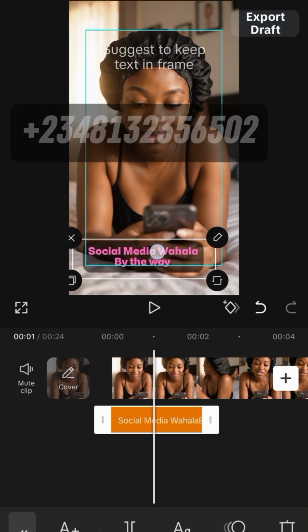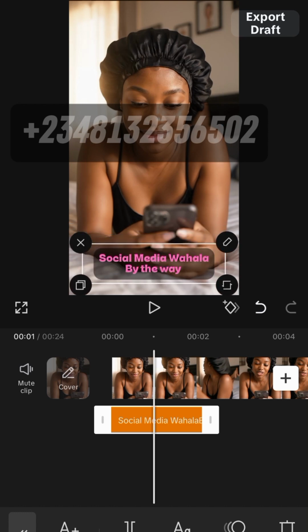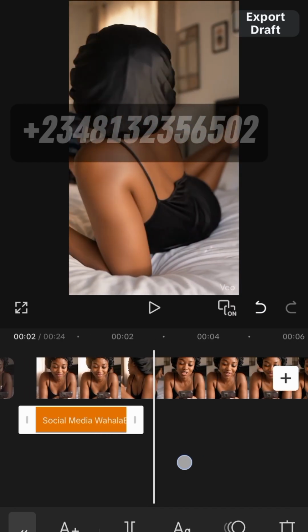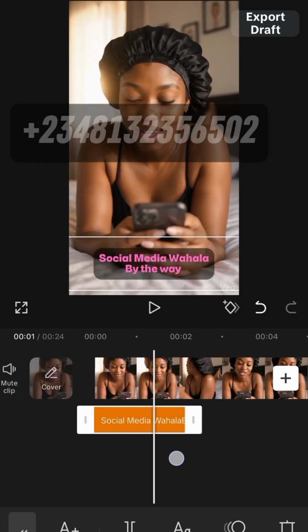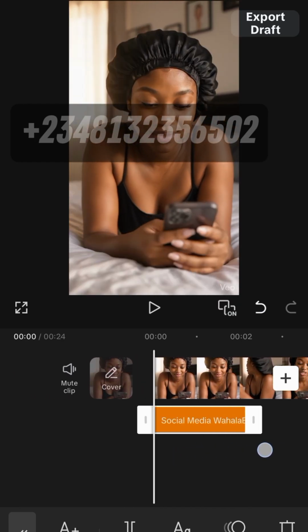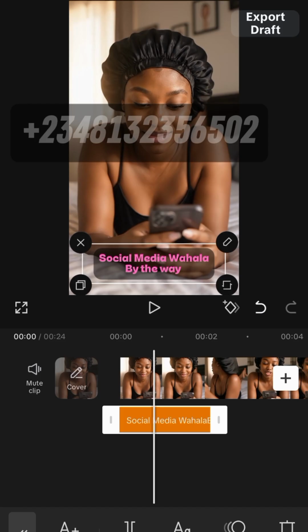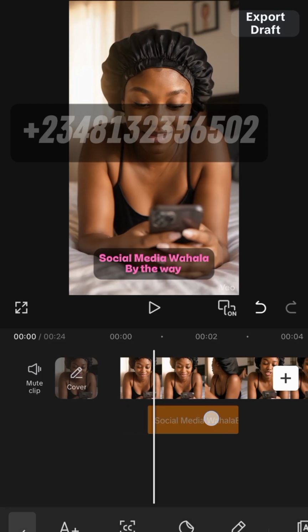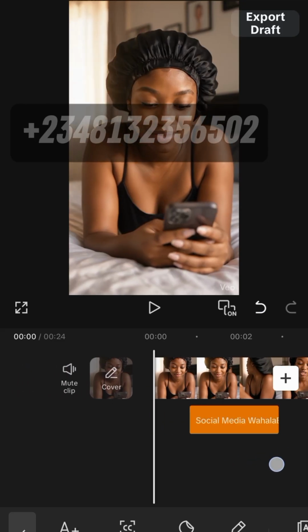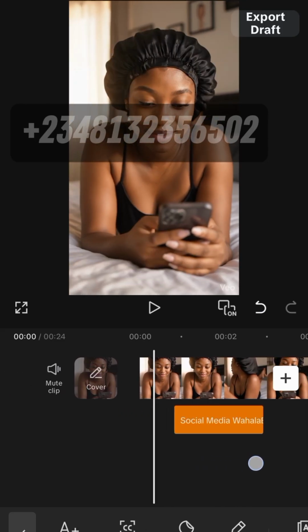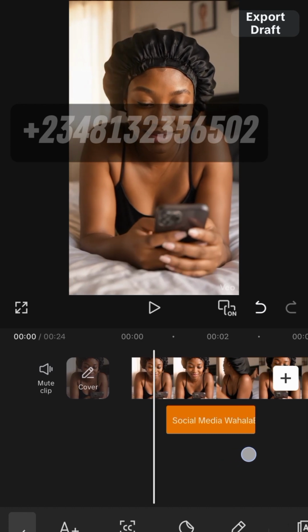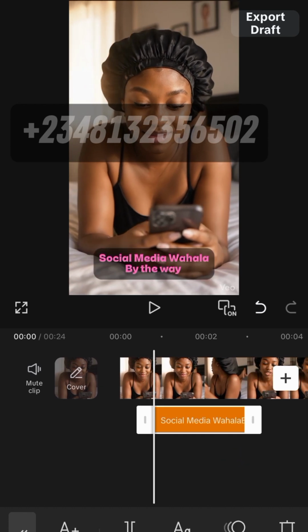So I have something like this now. This is what I have. So now this is static. I don't want it to be static. I don't want it to start with the video. So I can easily select it, hold it down, then drag it to where you want it to start. When the video is playing now, it just shows. I don't want it to show like this. I want it to play like animation.